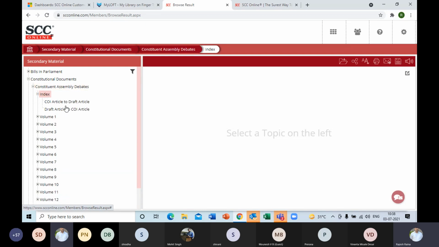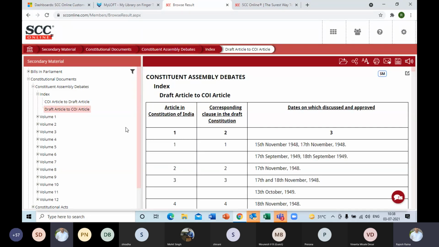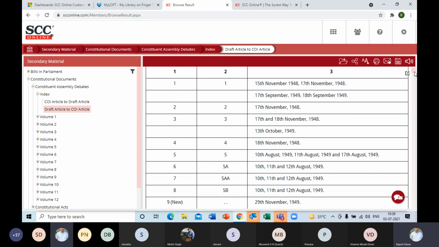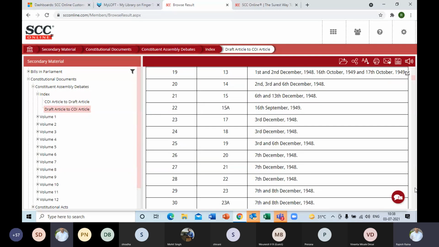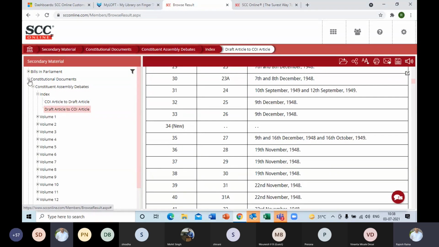So this index will give you the comparison table between the draft article as well as the final constitution when it was framed. So this comparison type table is available to you vice versa, draft to article, article to draft. So what was the para number in that particular draft might be a different para in the final shape or in the final constitution. So for study purposes that can also be seen over here.